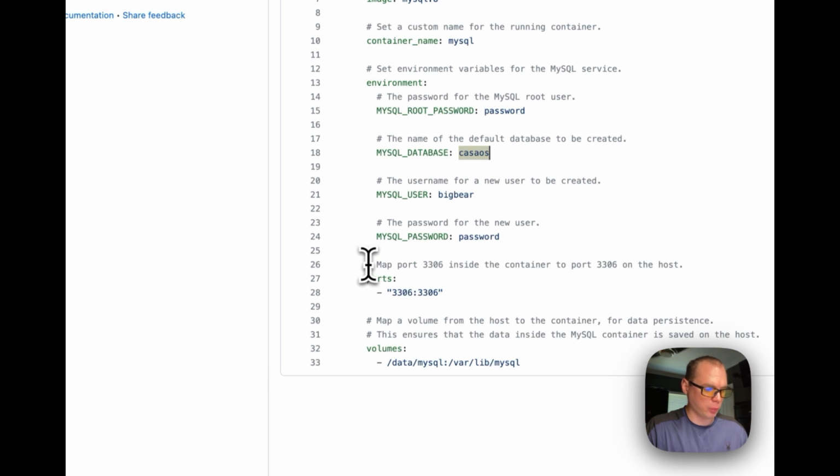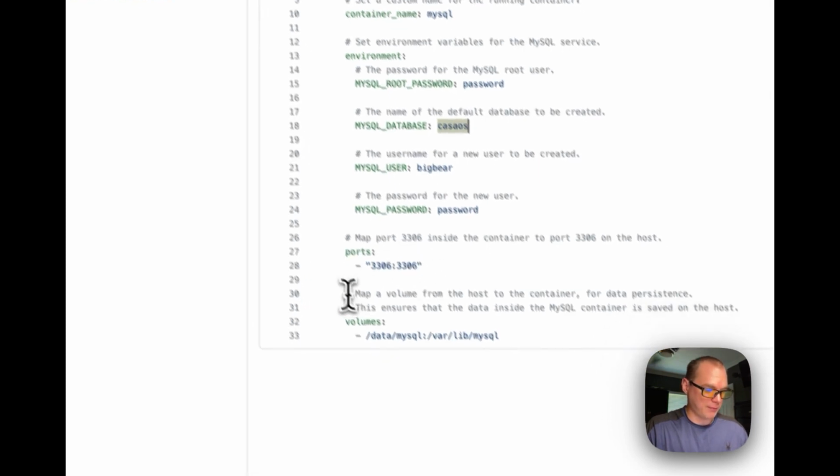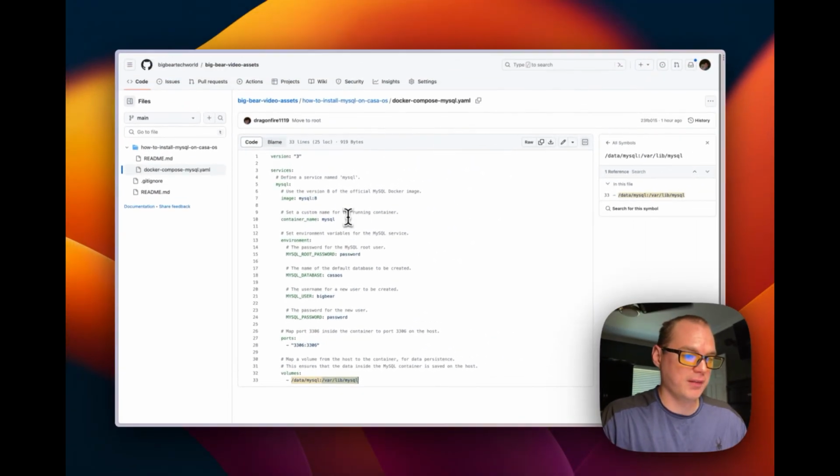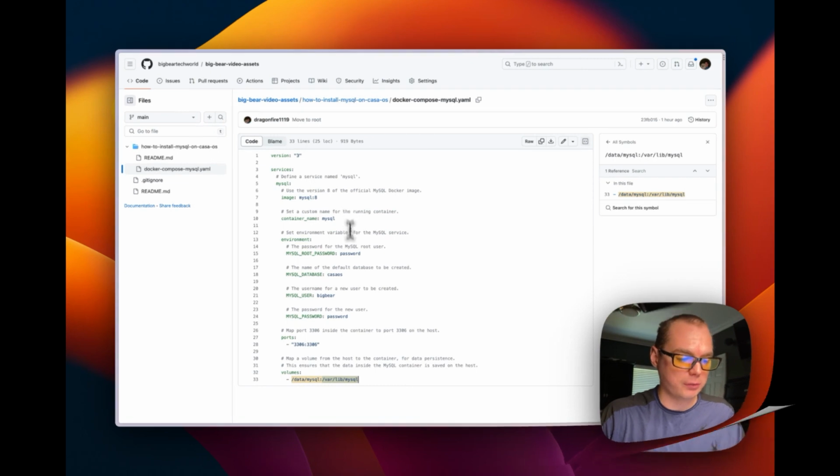And then I'm going to map the ports. On the host side, it's going to be 3306. And in the container, it's going to be 3306. And then I'm going to map a volume. So on the host side, it's going to be data, and then MySQL. You can change this if you'd like. And then in the container, it's going to be var lib MySQL. Do not change the container's. So now these will sync back and forth. And so that's the Docker compose for MySQL.